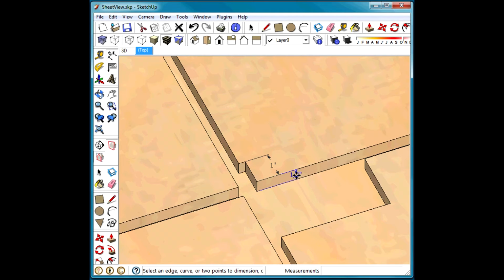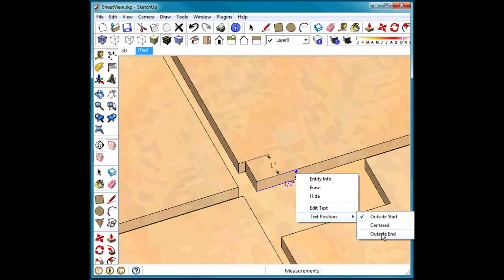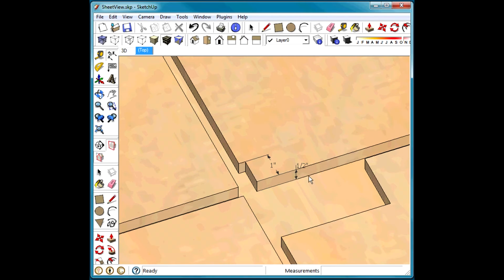You can also right click on the measurement and change the position of the text, which makes it easier to read. We might want to move that to the end position, and now we can see that a little better. We can also check our part separation by clicking here and here. We can now see that those parts are indeed separated by 7/16 of an inch.